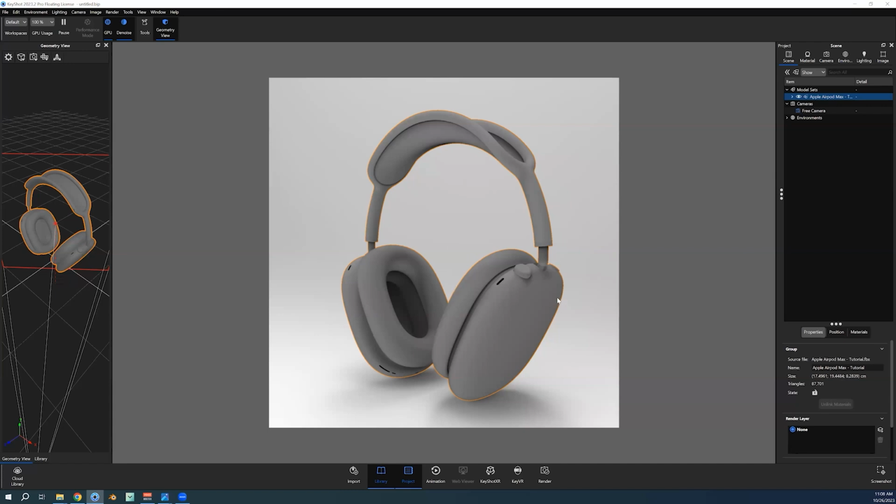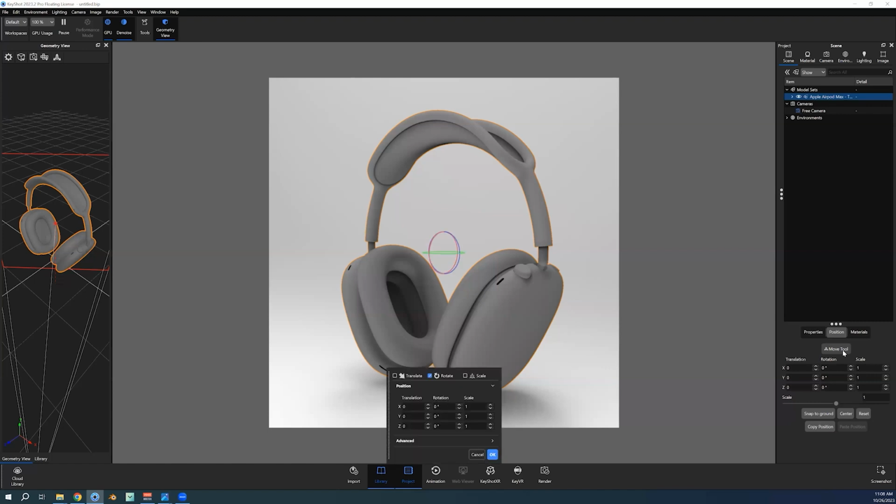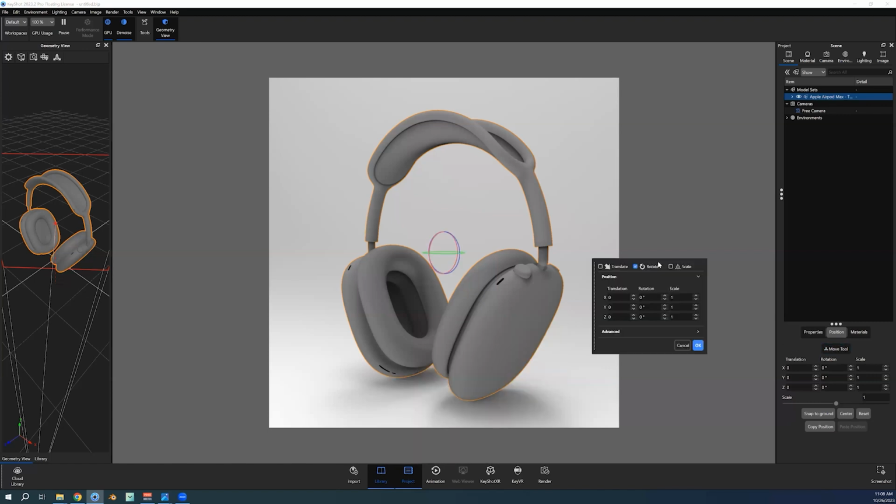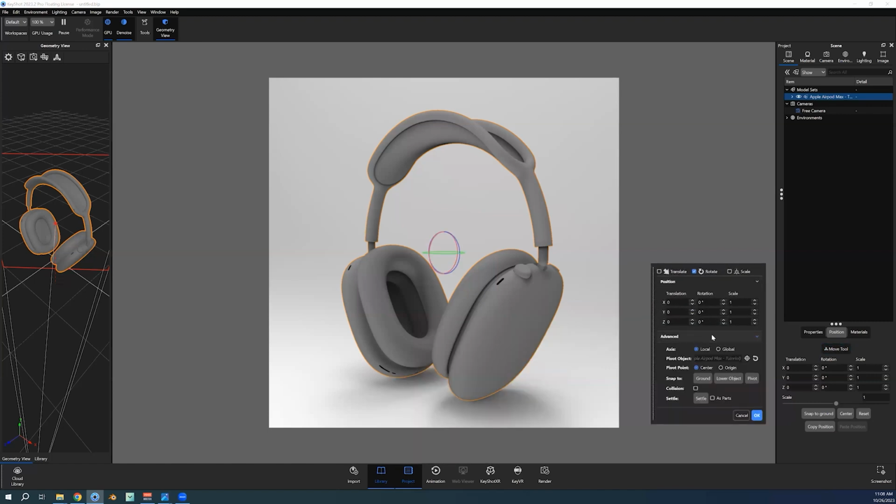When that is done, the first thing I like to do when I'm setting up templates is center everything, ensuring everything is in the middle of the frame. You can open this advanced tab here, and you want to snap the model to the ground. You can also hit center here to ensure that it's centered within your KeyShot environment.